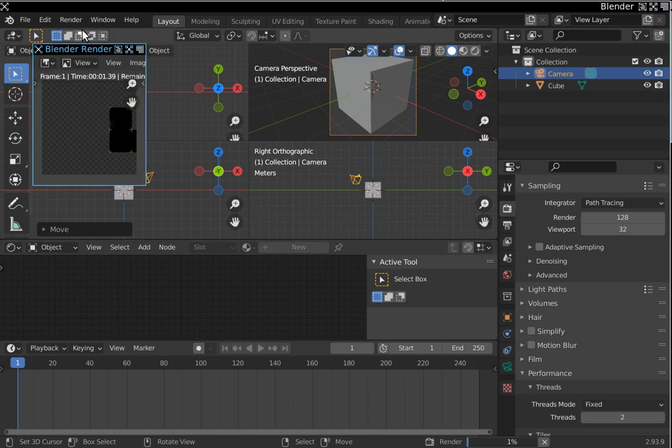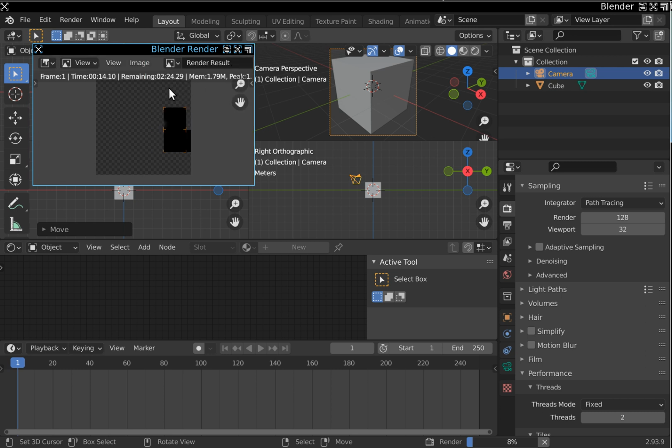And render image, and here's coming up the image, and I hope we already see here a little part of the molecule. What does it tell us? How much time does it need? 2 minutes, something like this. Yeah, maybe we can wait 2 minutes, maybe not.